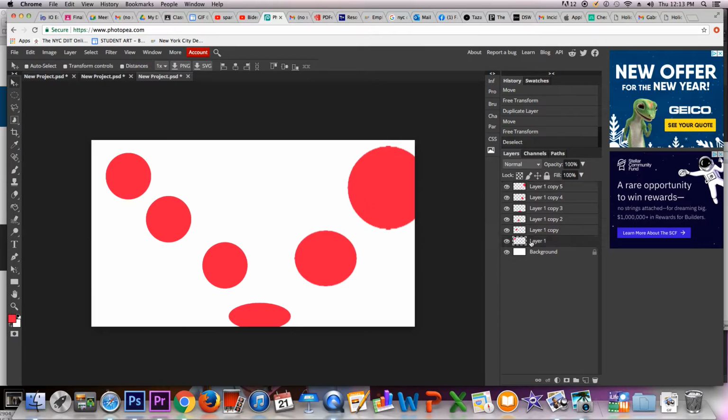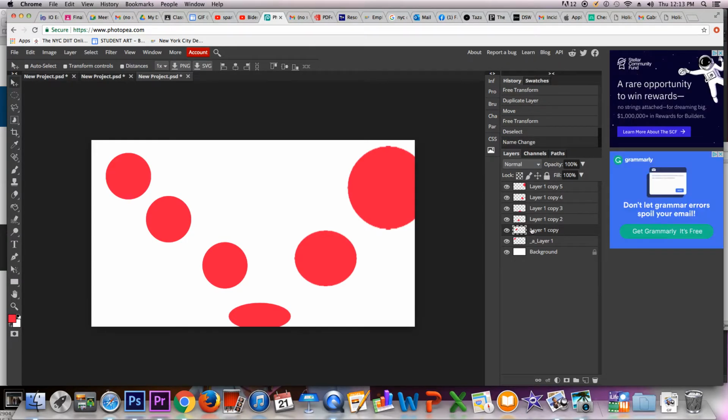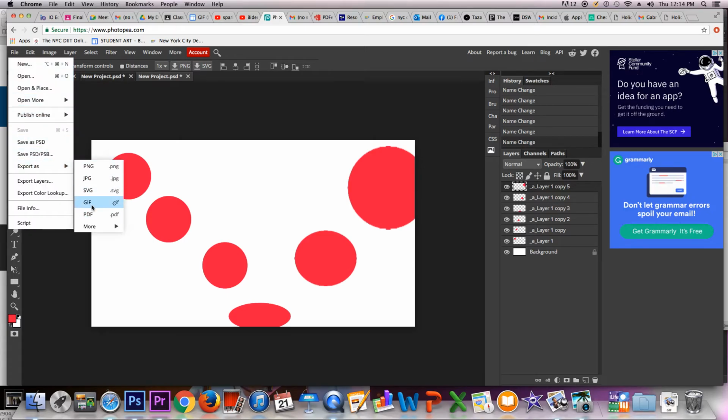And on Pixlr, it has a built-in programming language. So you do underscore A underscore before each of these layers. You just kind of click until you can change the type. Underscore, little a, underscore. Copy that. Paste. This is telling it to animate. And now that I have them all animated, I go here to File, Export as a GIF.